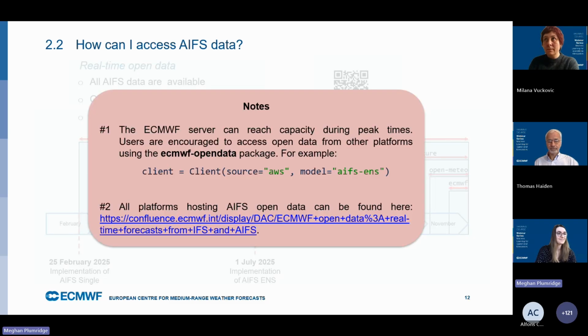One point to note about open data is that during peak times, when the AIFS forecast has just been produced, the ECMWF server can sometimes reach capacity, so you may encounter errors trying to get the data from here. We do recommend that you try and make use of the other platforms, as in addition to having these longer retention periods, they may also have greater bandwidth at peak times.